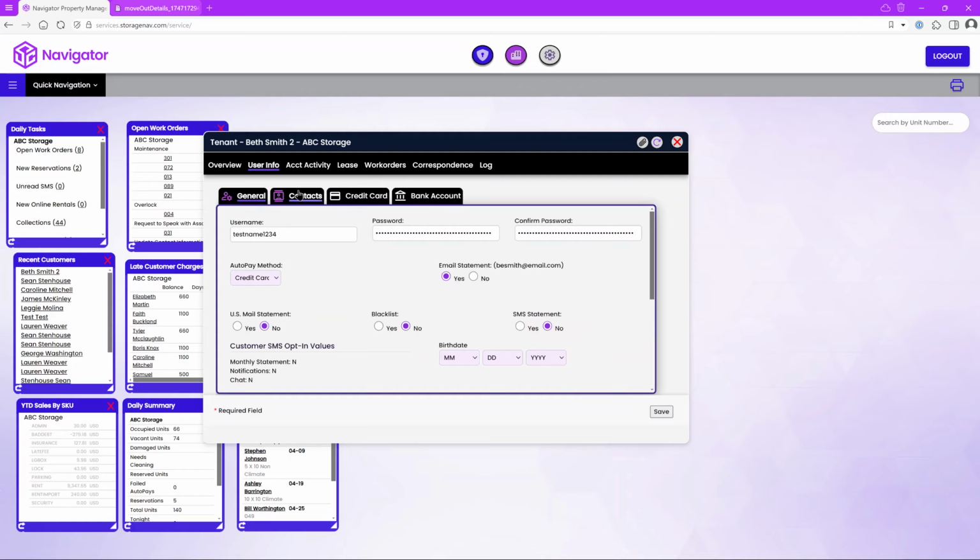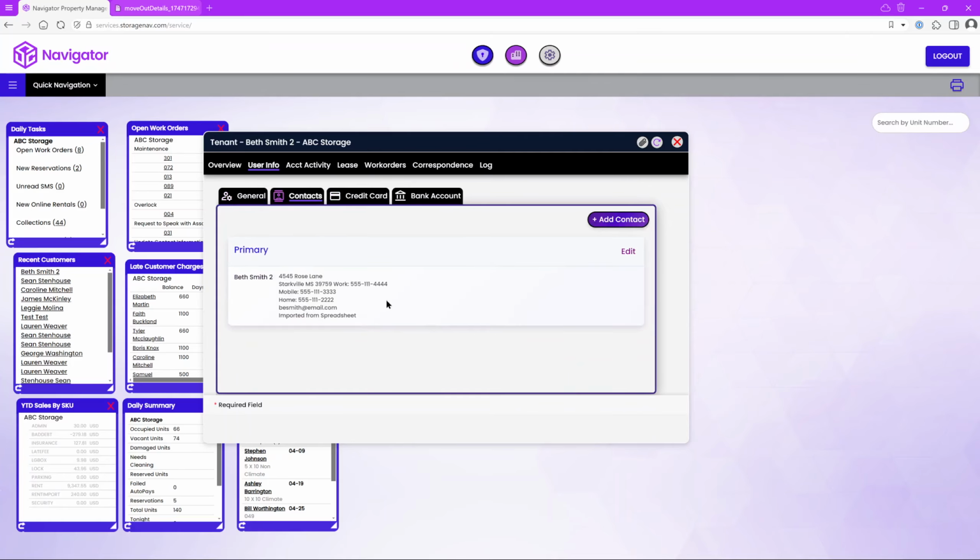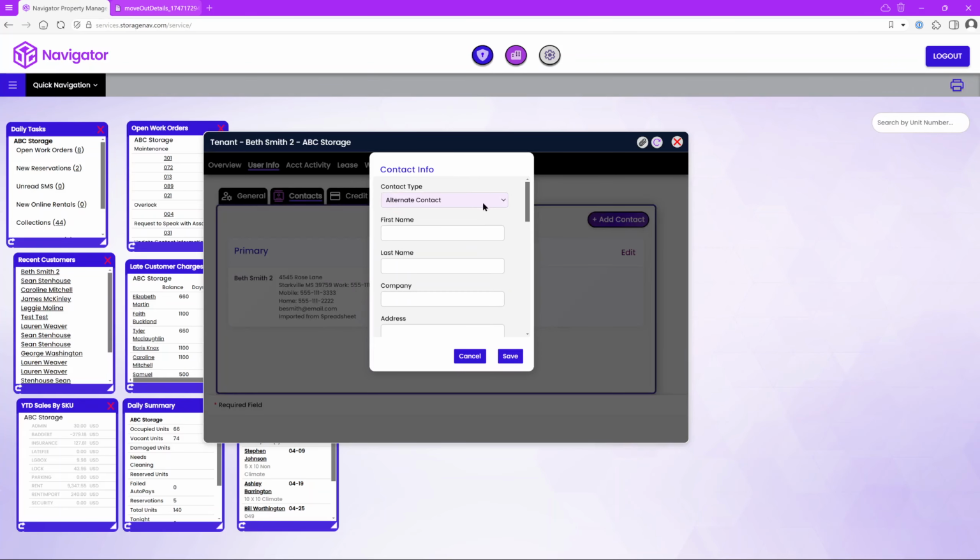The Contacts tab is where you can add extra contacts to an account. You can add an alternate contact type, and we can set it up so that they can get duplicates of late letters with a care of line. It'll say, dear primary contact, care of, alternate contact, that kind of stuff. We can set up billing contacts so that all of your notices will go to the billing contact.